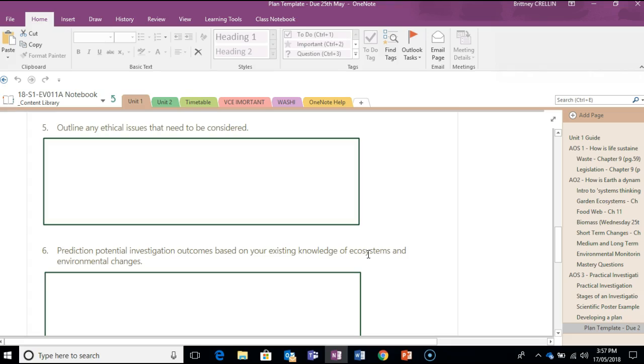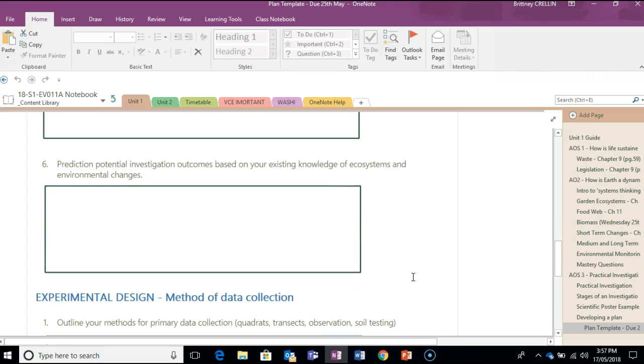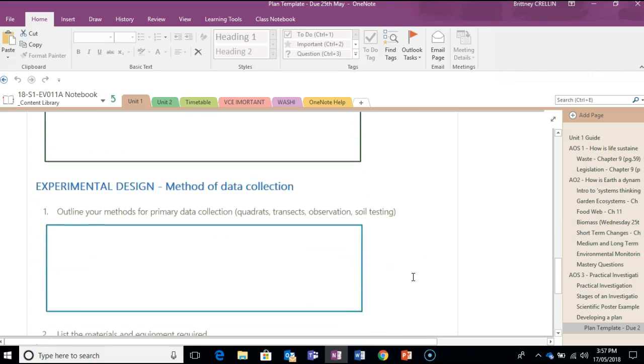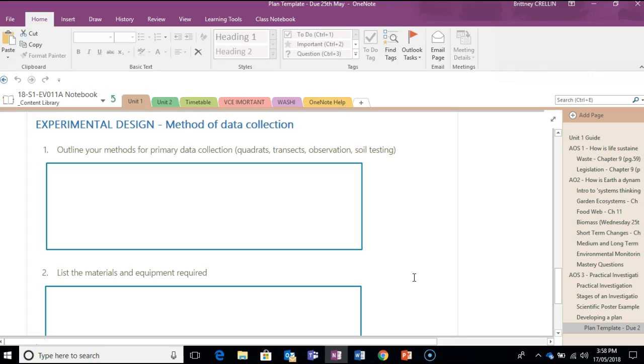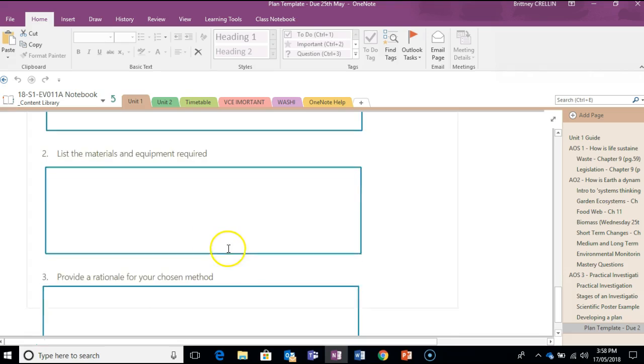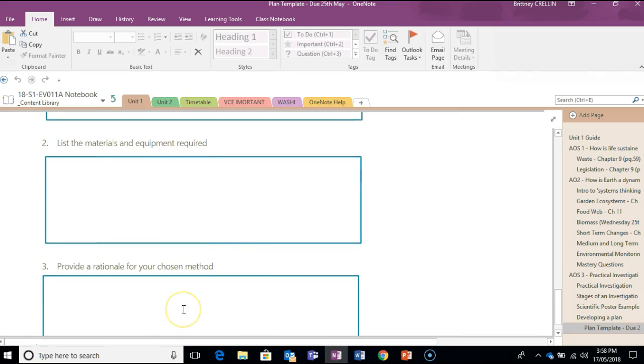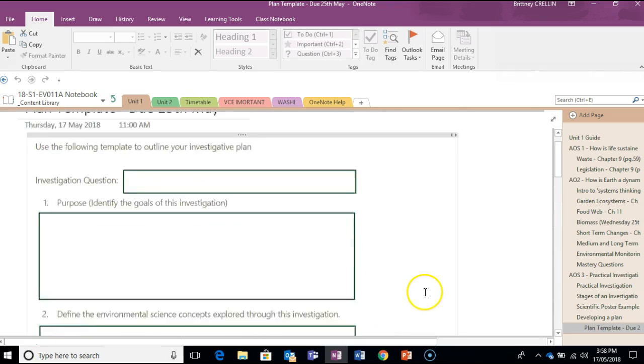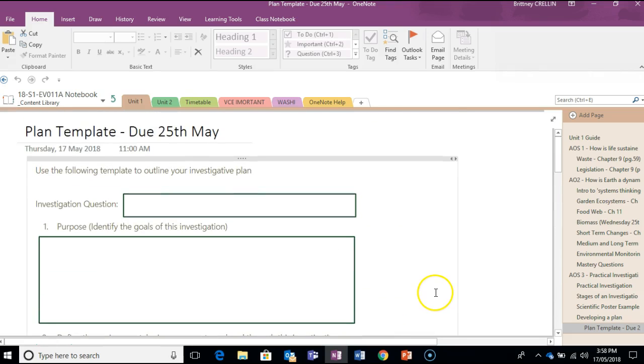We won't be animal trapping or anything like that because we don't have the permits to do so. Then the prediction of your changes, and then outlining your method of data collection: what your method is going to be, the materials that you need, and a rationale for why you've chosen this method. This will all be due next week, so you can get started on that today.